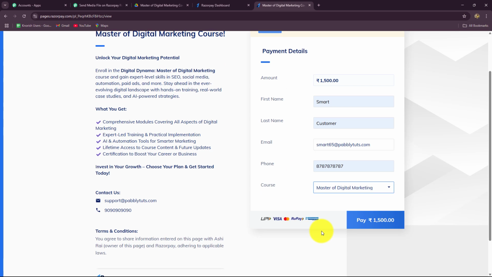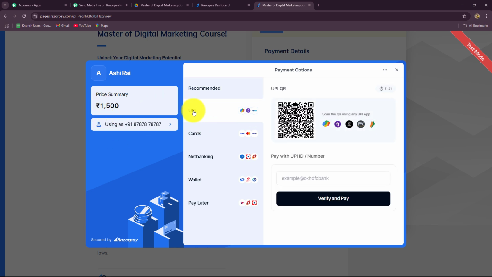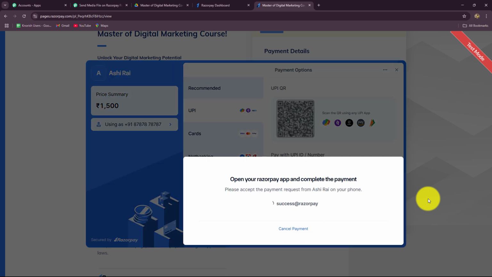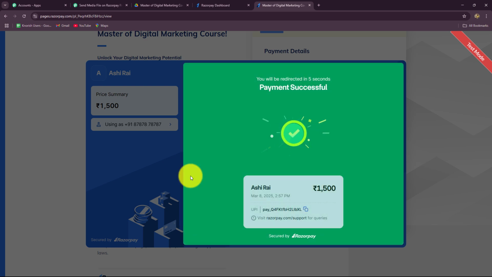So we have selected all the details, and now I'm going to quickly click on pay. In order to make the purchase, here you can see that we have the option of UPI. So I'm going to select the UPI method, and by using a test UPI, I'm going to make this payment. As I told you, we are working in test mode. So here I'm going to make the dummy purchase only. As we have done that, you can see that the payment is confirmed. And here, as the payment is confirmed for ₹1500, now I'm going to take you back towards Pabbly Connect.